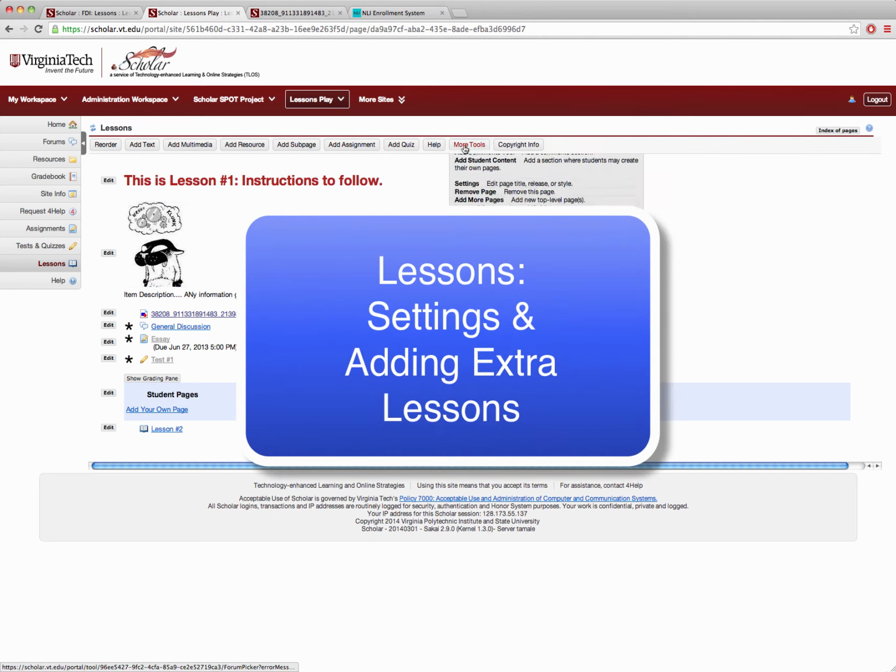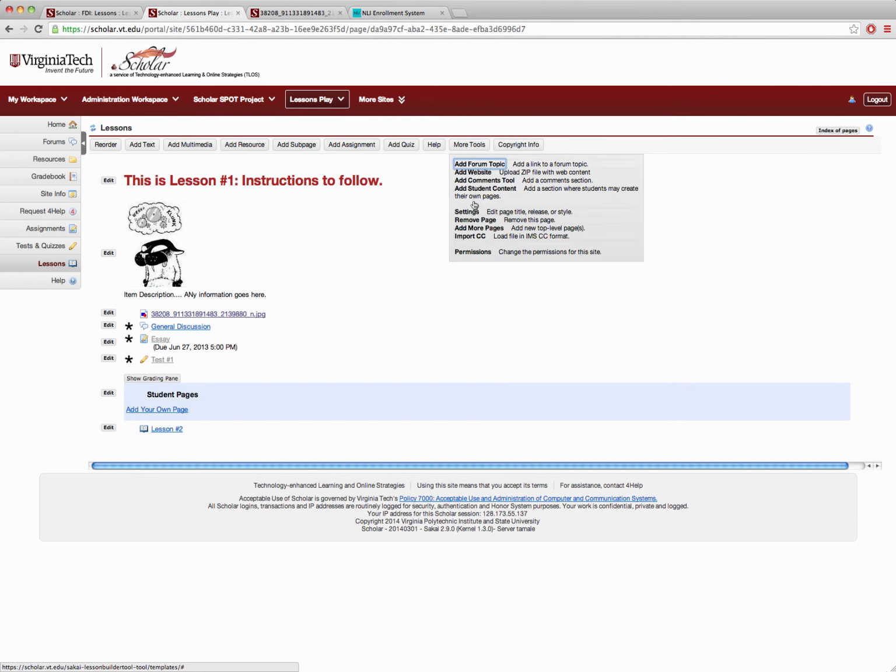All right, with the More Tools option, you also have the option to set up different settings, meaning each page can be blocked down to certain times that you want them to see it. You can remove entire pages, or you can add more pages, and by more pages, it would mean actual more lesson items on the left-hand side.